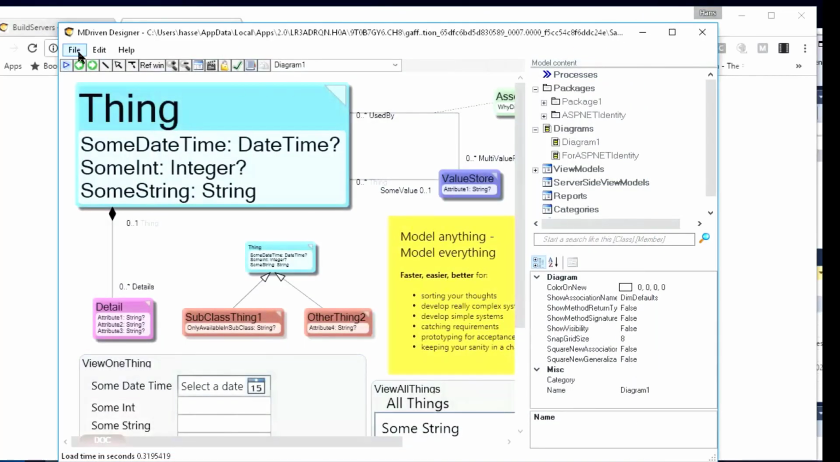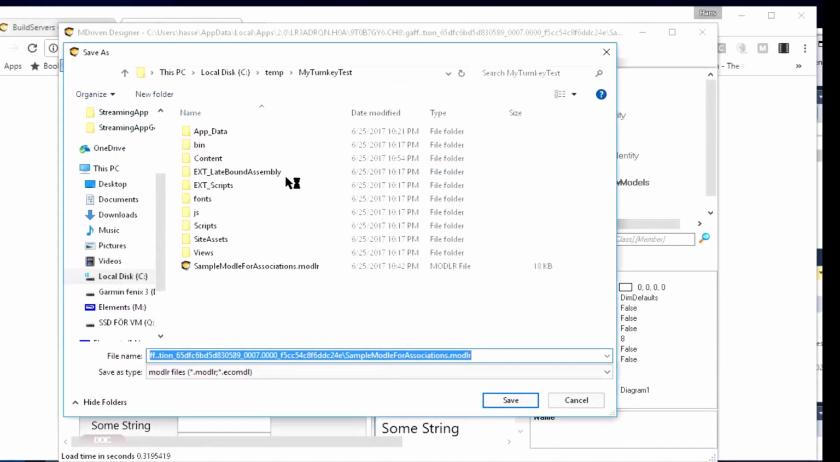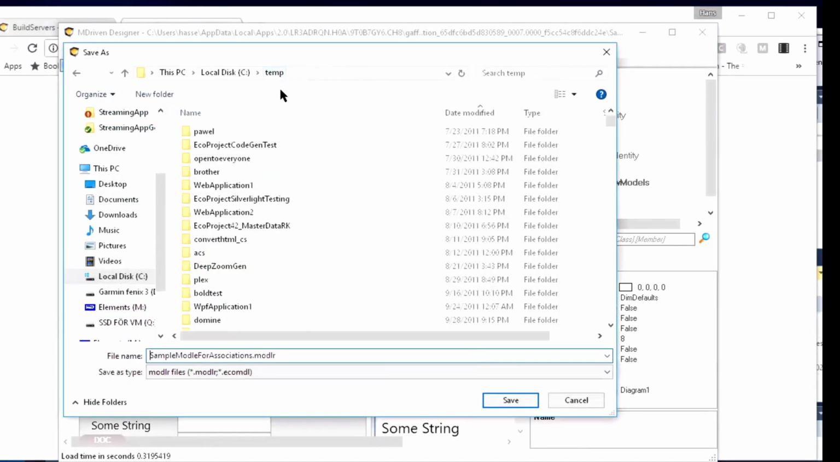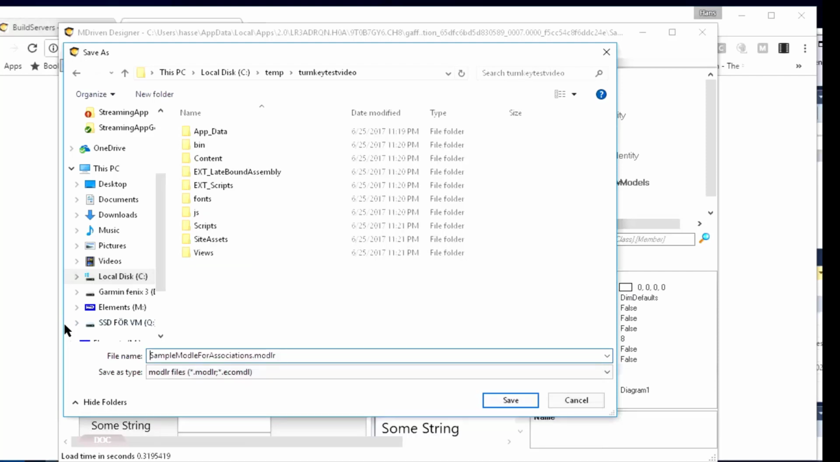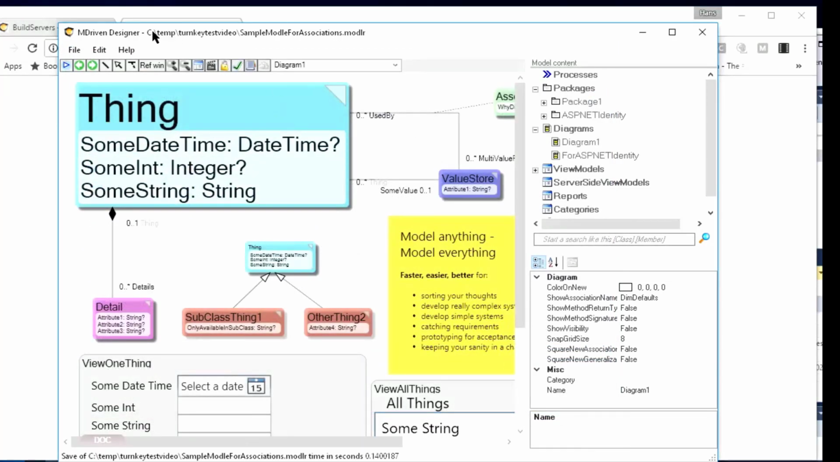But what I want to show you now is to run it in the Turnkey site that we installed. So I'm going to save this model. Let's save it in the website that I downloaded. Turnkey test video. So I'm gonna put the modeler file just along with the website, like that. So this is stored at C temp turnkey test video.